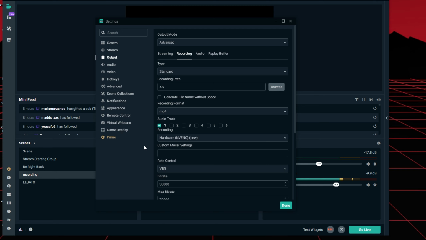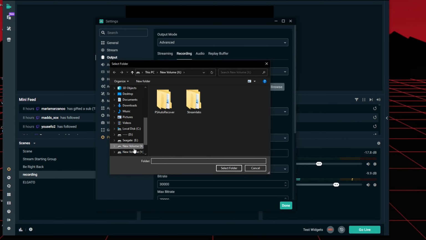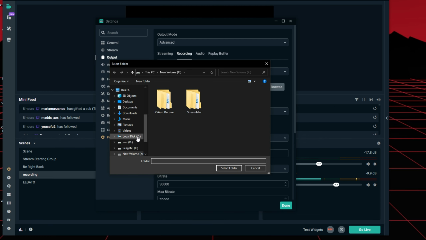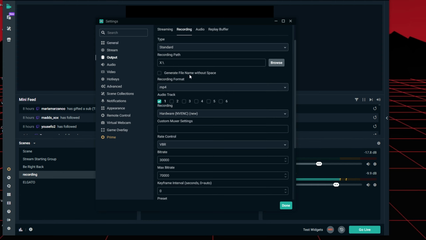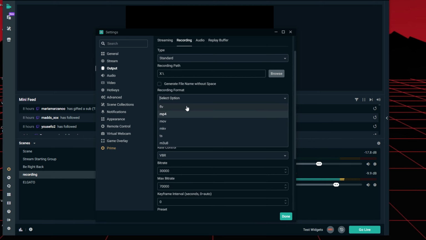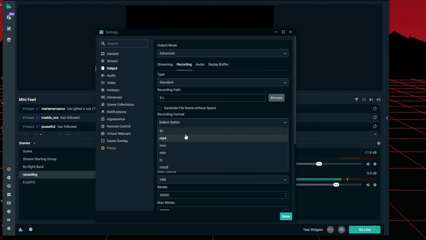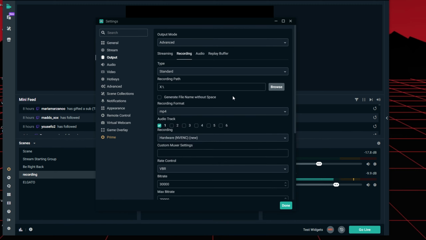Recording path, you just pick whichever folder you want it to save. For me, I save it in a terabyte hard drive. Just pick wherever you want to save yours. Generate file name without space, I leave it unchecked. Recording format, I put it on MP4. I've been using MP4 format since I started recording, so I'm not gonna change it. You can use FLV or whatever you want, but MP4 is very straightforward. I suggest MP4. It's really up to you.